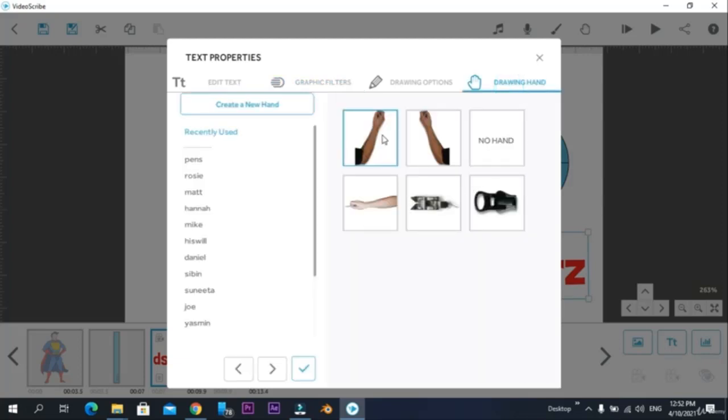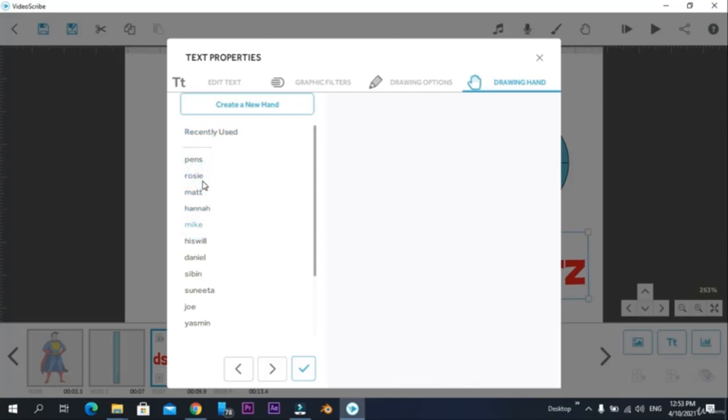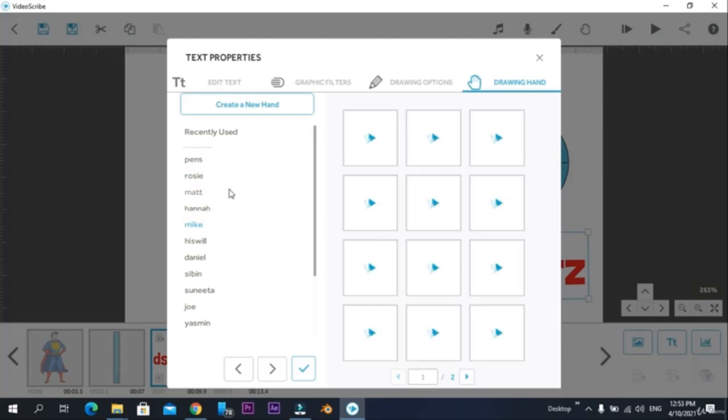And if you want this image to be drawn by the right hand, you can do that by choosing this button. If you want to draw your image with the left hand, you can choose that. And if you want to draw your image with no hand, you can click this no hand option. There are also really weird features, like the image is drawn by fly, and the image is also drawn by zip. And there are also lots of hands like pens, Roses, Matt, Hannah, Mike. I think those are the names of the hand models, that's why it's showing me.